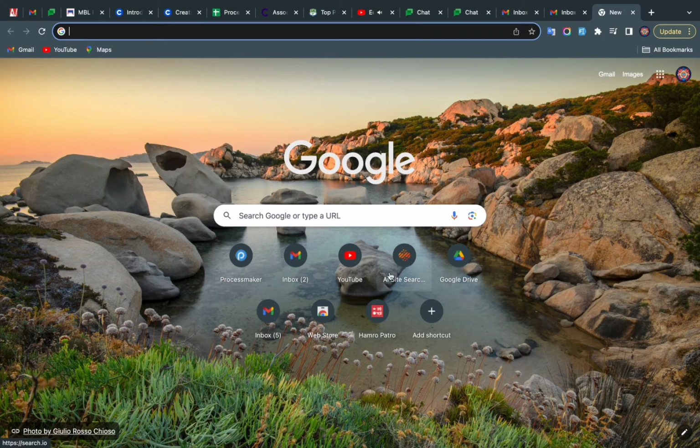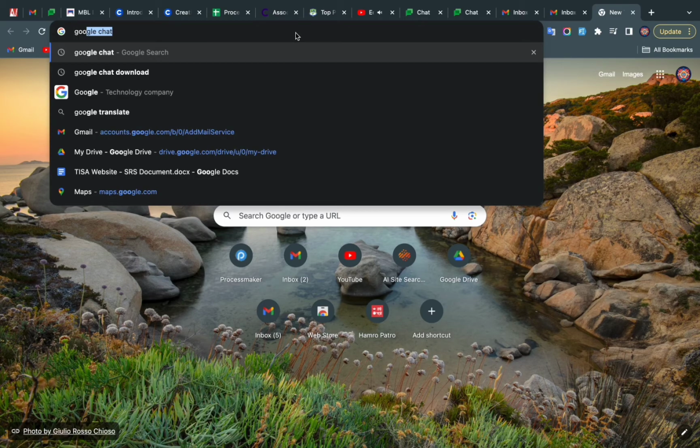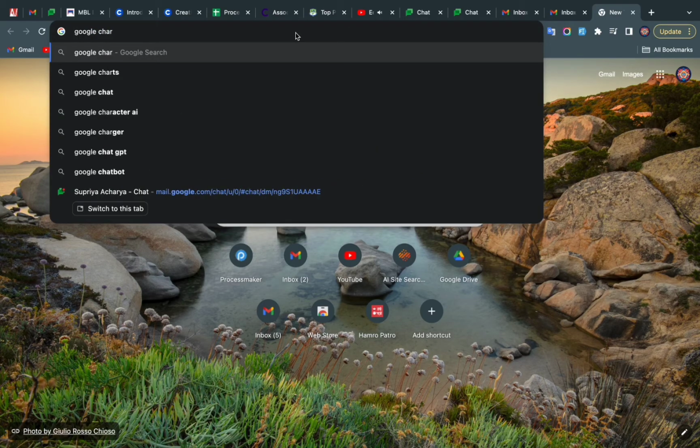So without any further ado, let's get started. First of all, open the web browser, search for Google Chat, and log in to your account.